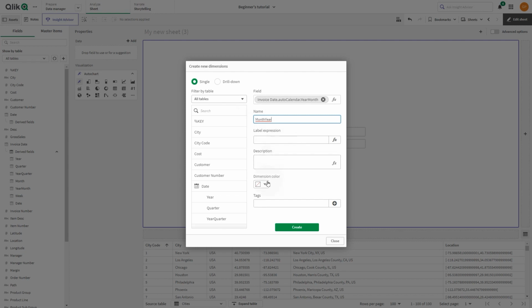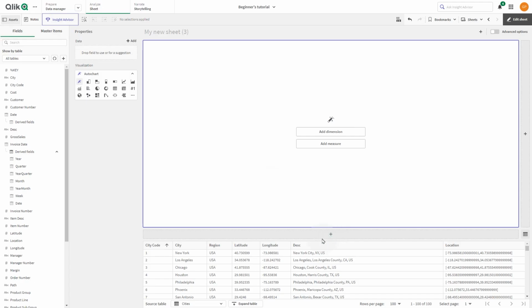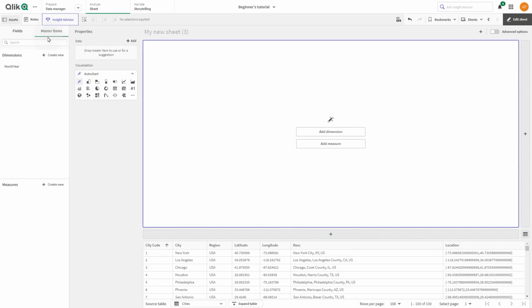You can also change the dimension color. In this case, we select blue from the color palette. When done, click Create and then close the dialog. Now, the master dimension will be available in the master items.